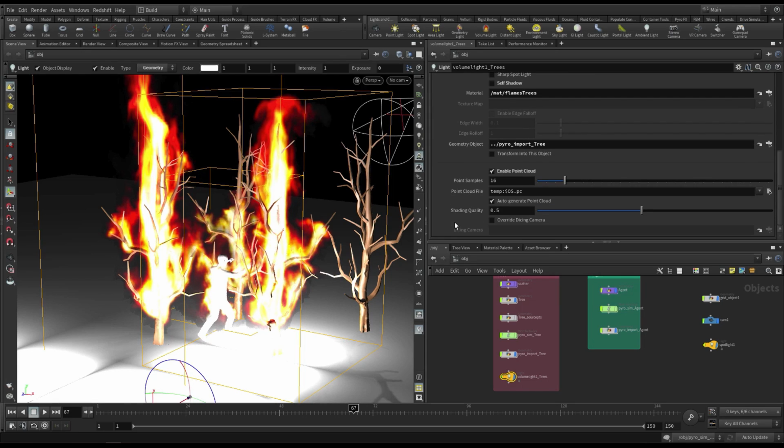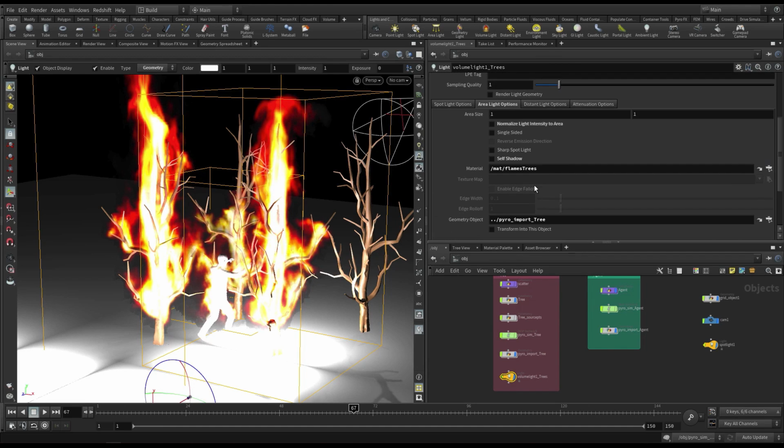And also, if you want slightly better fidelity, you can increase the point samples and also increase the shading quality, which increases the density of points that it's sampling for the light there. But you get quite a good result keeping it quite low.